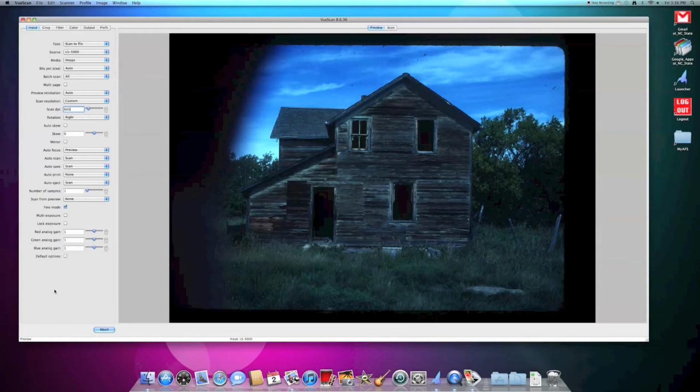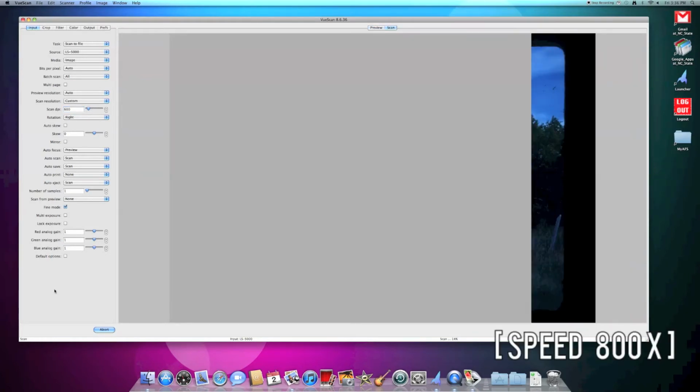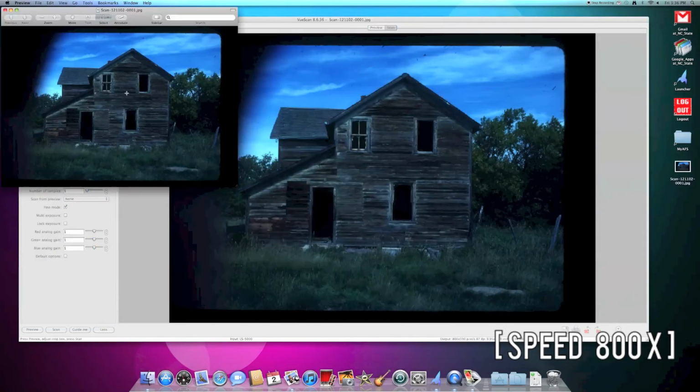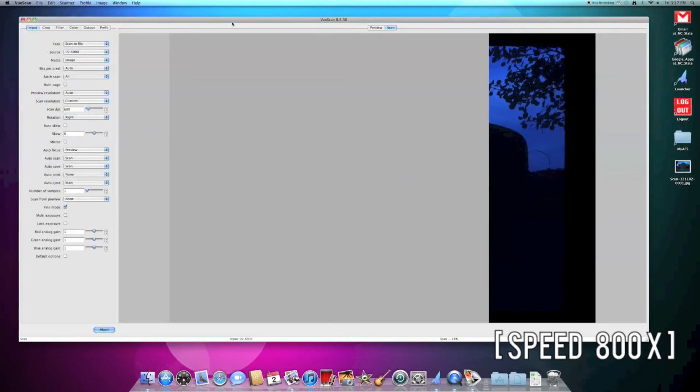ViewScan will cycle through each slide you have loaded. When it's done scanning a slide, the resulting file will automatically open in Preview. This is a good opportunity to crop or rotate the images as necessary while you wait for the batch to finish.